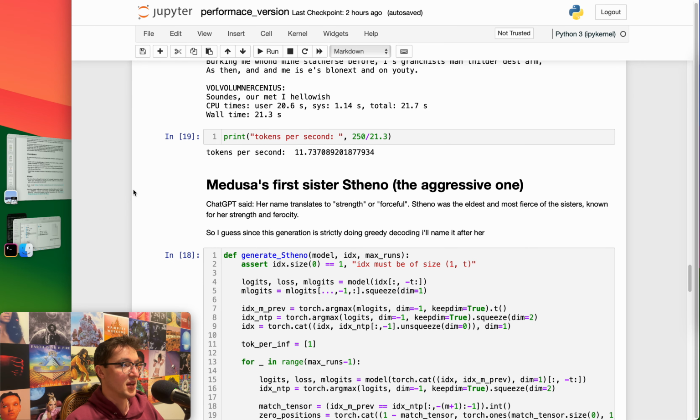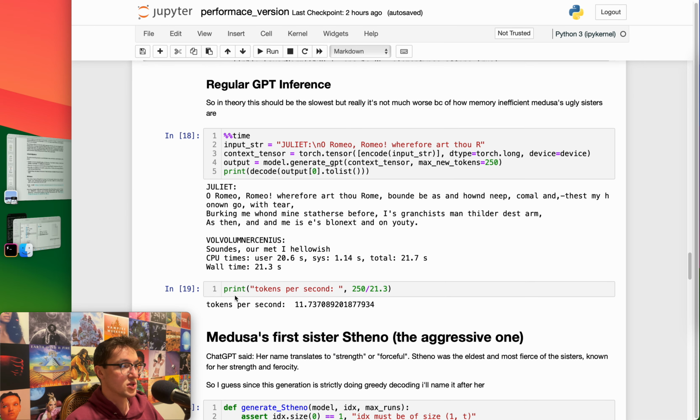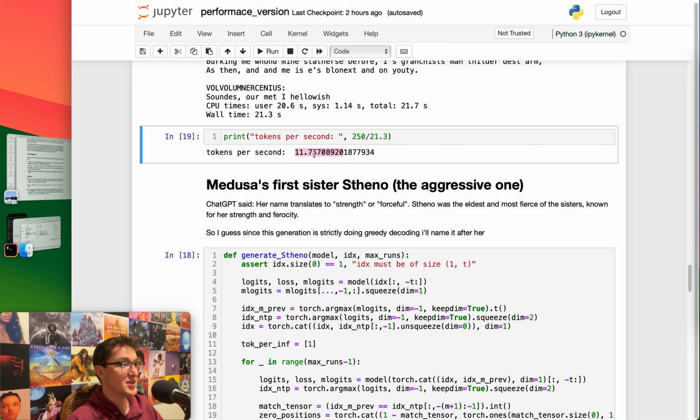And then if you go to inference, we get tokens per second on regular GPT inference, we get 11.7. These numbers are pretty variable. I mean, there's a consistent winner and loser, but the numbers themselves jump around a lot based off how hot my PC is, if I have other apps open, stuff like that. But we have 11.7 tokens per second from just regular next token prediction.